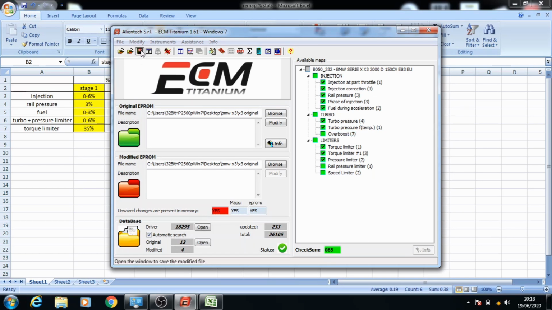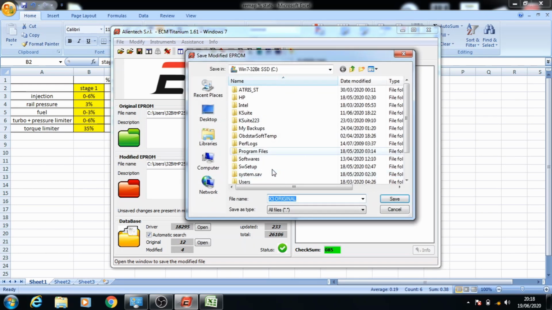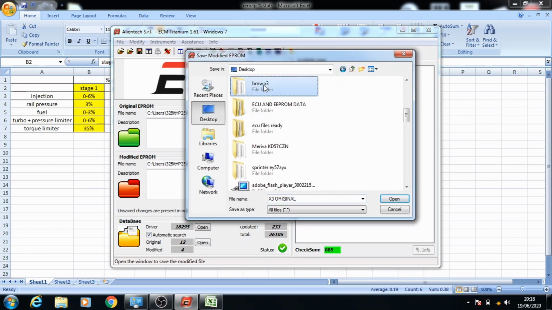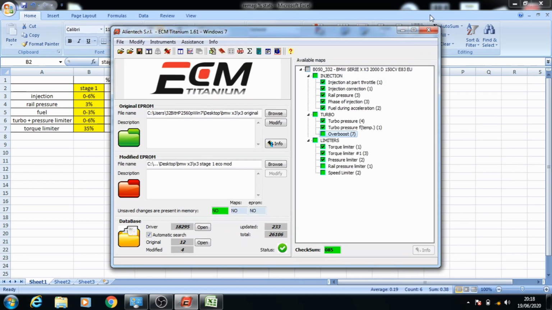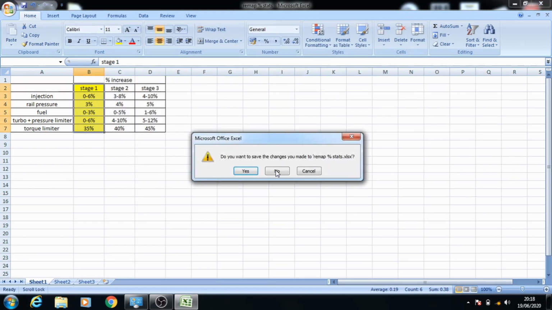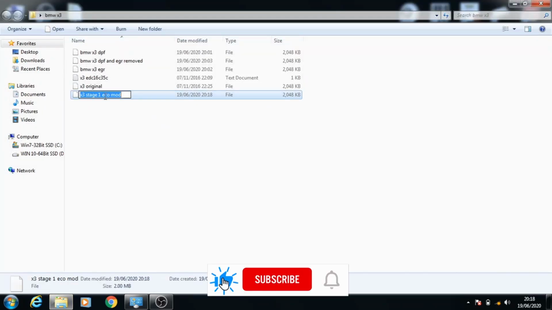Once that's done, you can click save and click no. It'll ask you to export the modified file, click yes. And I'll go to the main folder and just give it a new name. That should be fine. It's stage 1 eco mod, and now you can save it and close everything down. And if you open up the main folder, you'll see the new file is here, stage 1 eco mod.